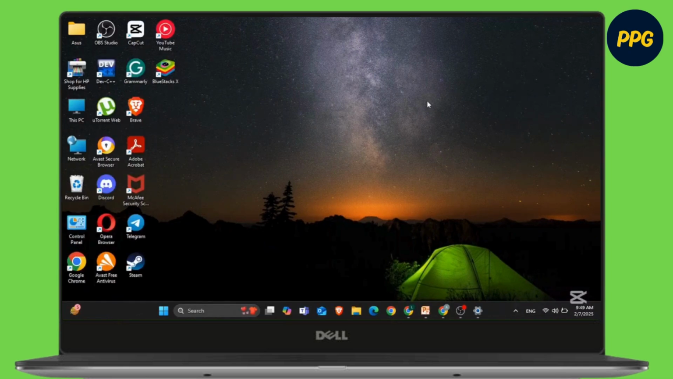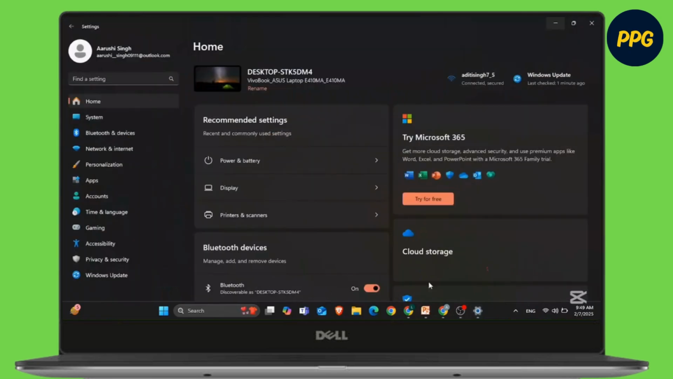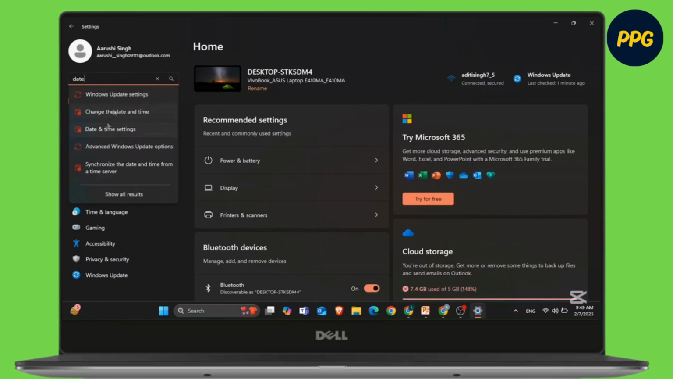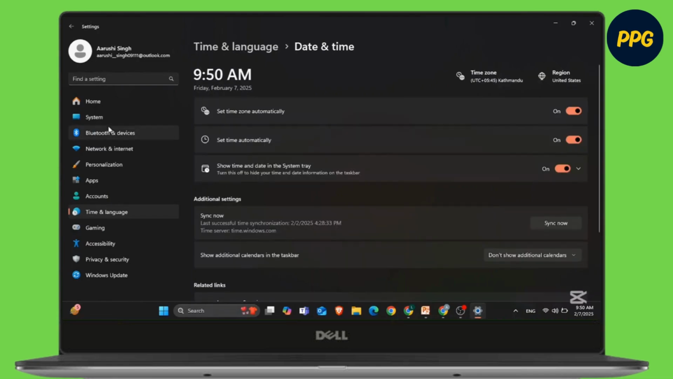For that, firstly open the Settings application. Use the shortcut key Windows plus I to go to Settings. Now on the left-hand side at the top you see the search option. Simply type date there and go to Date and time settings.